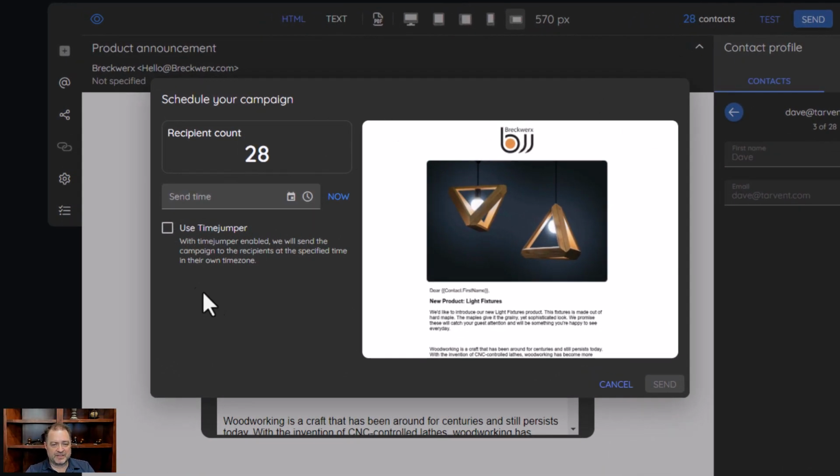I can pick my send time, and then I can pick to use time jumper. All time jumper does, it says that if we know the contact's time zone, if I want it to be sent at 8 in the morning, I can send it at 8 in the morning in everybody's time zone. So if you're going to do that, you may want to make sure you schedule it maybe 24 hours in advance, because some people's time zone, their hours are off quite a bit compared to yours, especially on the other side of the world.